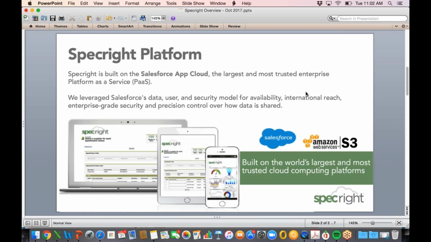So Specright is a cloud-based software platform designed to manage specifications. The core of our business is managing packaging specifications, but we can store and help you analyze and share everything from raw material and ingredient to finished goods and bill of materials specifications. We're built on top of the Salesforce App Cloud, which enables you to integrate with other software systems. There's global infrastructure, so you can access Specright worldwide. And there are a number of pre-built tools, some of which we'll showcase today.